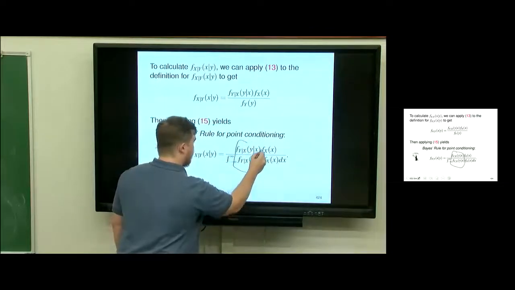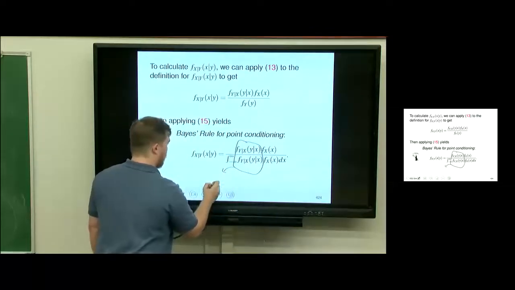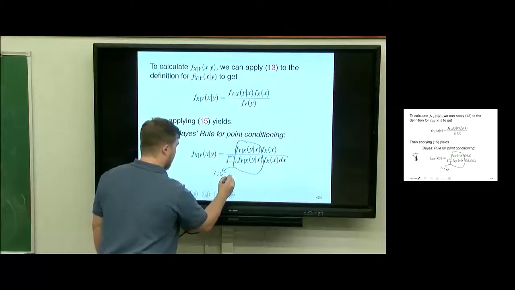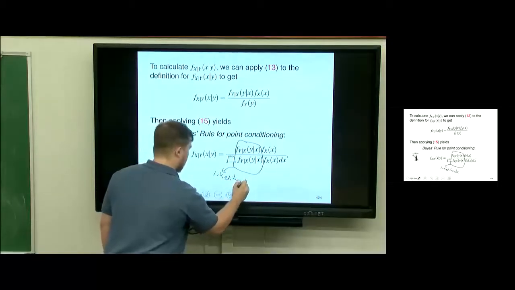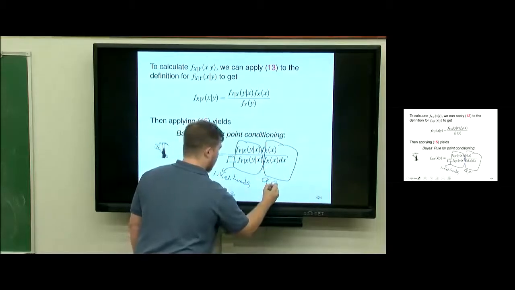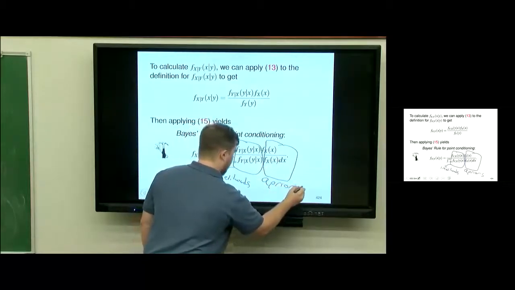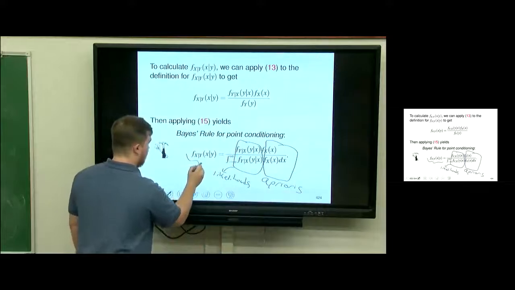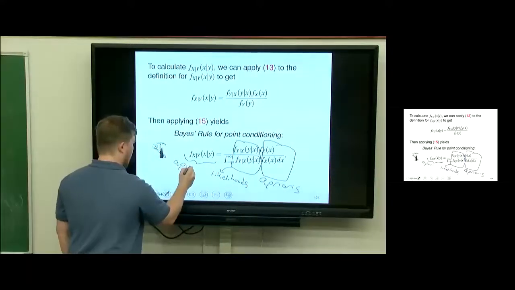And I want you to note that these are like the likelihoods. And this right here is like your a prioris. And this right here is like your a posteriori.